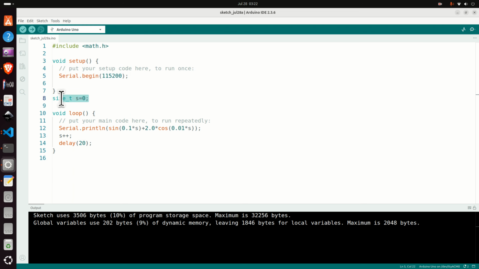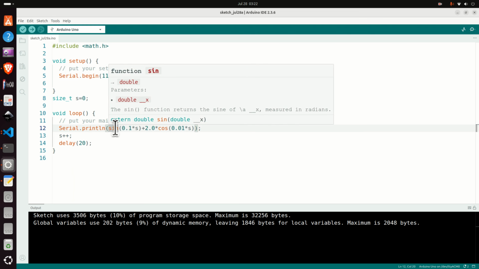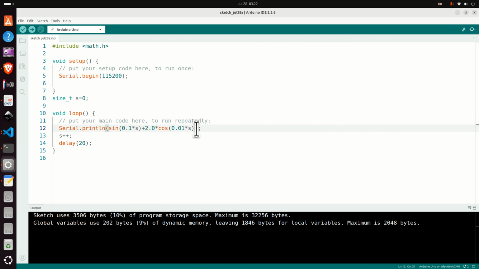Good. Next, we declare and initialize this counter. We set it to 0, and inside of our void loop we do several things. First of all, we print the value. This term over here is simply a sum of sine and cosine functions. Then we increment this counter, and you can see how the counter participates in these two terms, and we introduce a delay of 20 milliseconds.